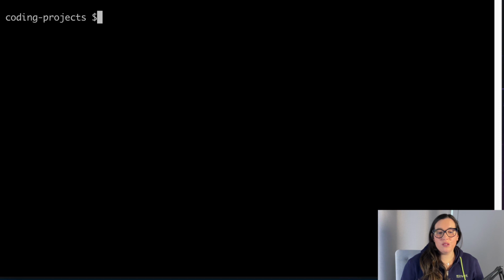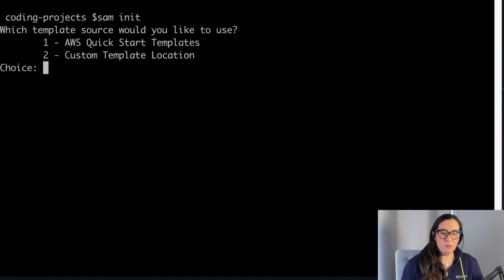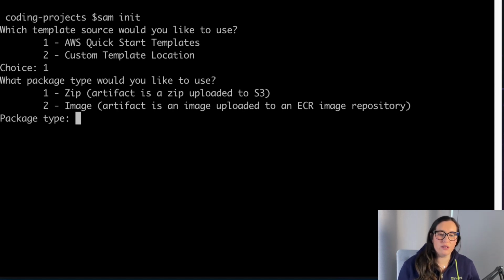So I want to start a SAM project. For that, I will type sam init, and that will give me some options. Which template I want to use, the AWS Quick Templates, or you can use some custom template location that is available in GitHub. This is super cool. But for now, we are going to choose the AWS Quick Templates. Then we are going to choose the zip type of artifact. If you want to see how you do container image, check the video I told you about.